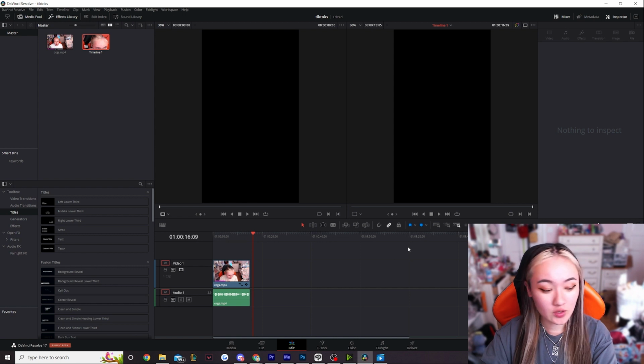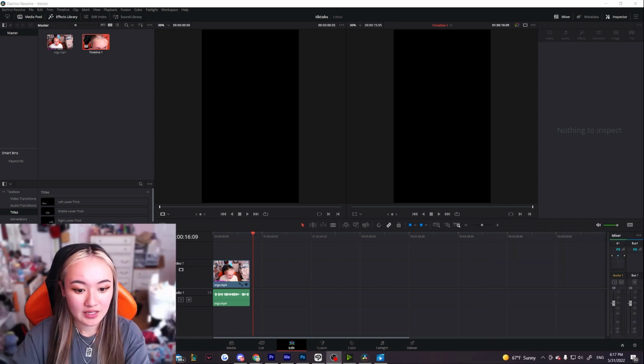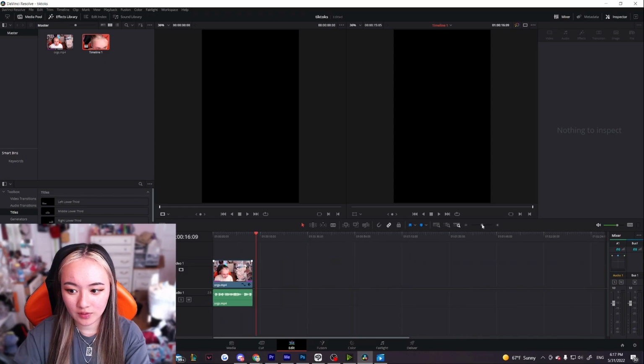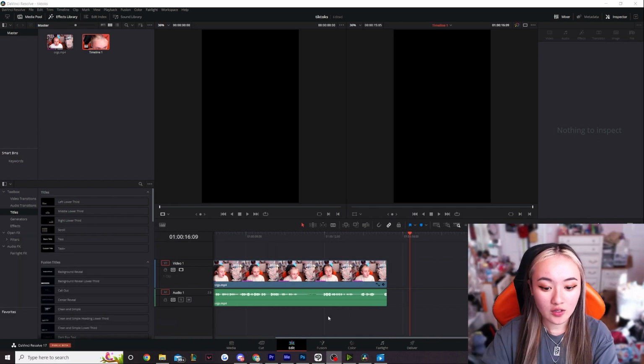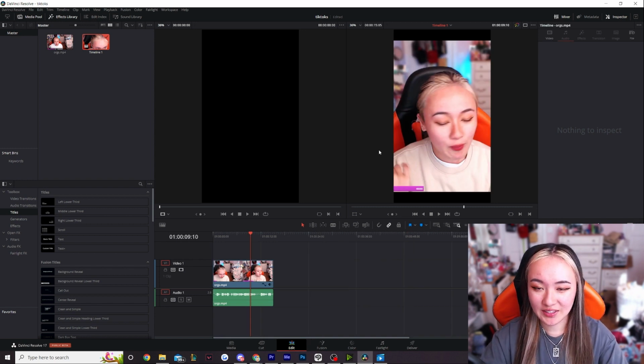Also, if you were going to adjust the timeline window, let me move myself over here real fast. If you try to zoom in on this timeline, if you think it's too small, this slider right here, you can either zoom in or out. Also, if you would like to mute the audio track for any reason, right here, if you press M, you can mute the audio. So how can we make this look a little bit nicer for TikTok?